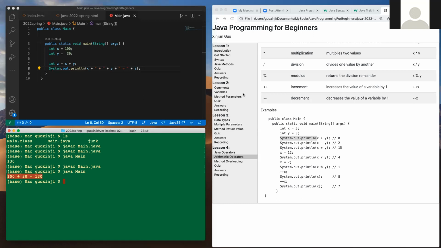And then for minus, of course, just change that to minus. And here, we want to sort this out. So then this is not plus anymore, it's a minus, right? Save the file, compile, and run. So it's 100 minus 30 equal to 70, right? So it's pretty interesting here.